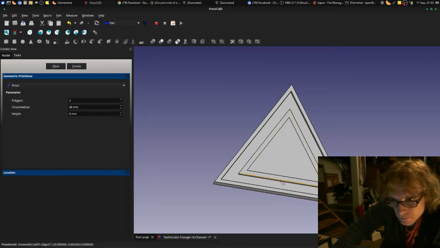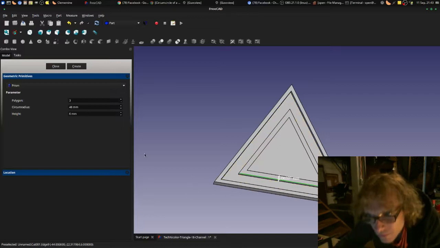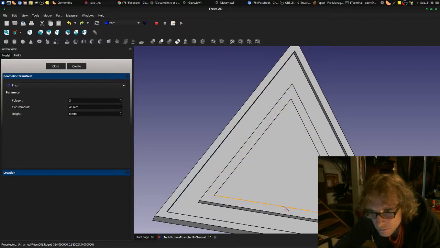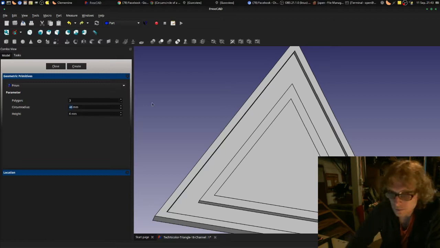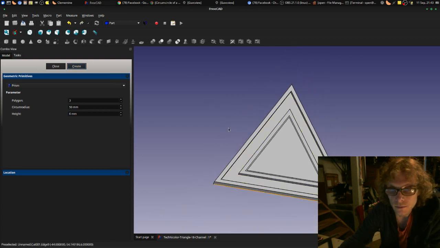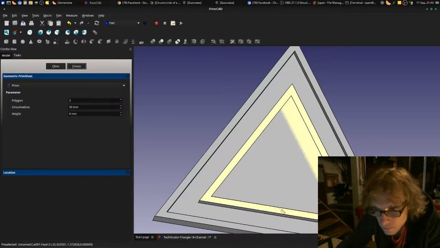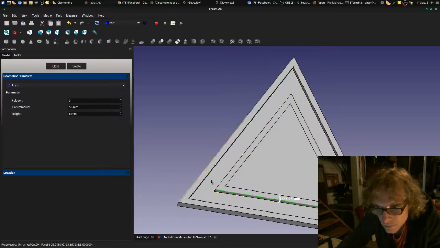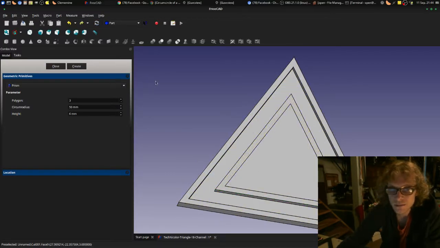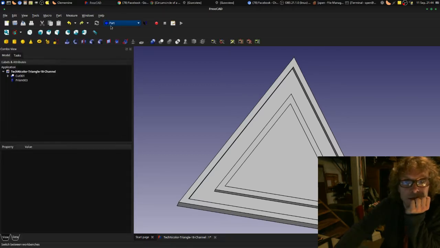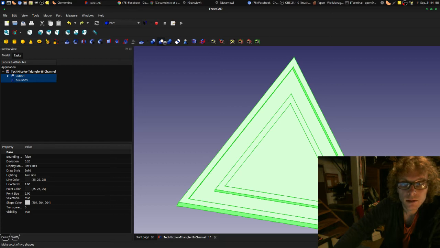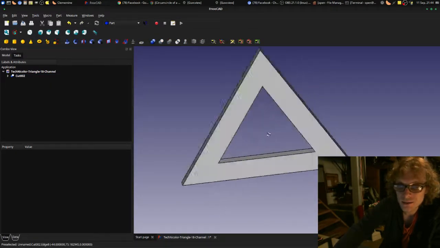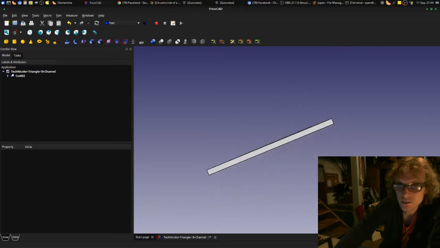5 millimeters. Close. 4 millimeters on each side, or thereabouts. Close enough. Sweet. So now I just hit close here, and then select the outside shape and the inside shape, and then hit cut. Cut it to shapes, and bam. So there we have it. We have a triangle with a channel for the LEDs.